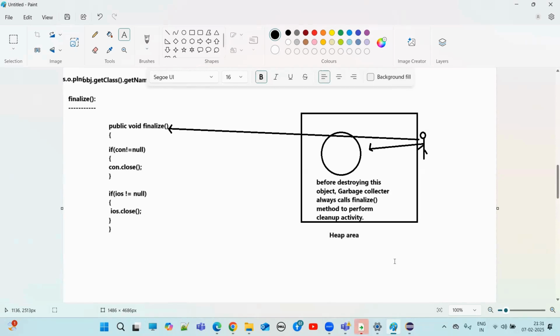So this is the purpose of the finalize method. Hope you people are clear now. After calling this finalize method, the garbage collector will destroy this inactive object. The garbage collector will eat this inactive object. Clear?